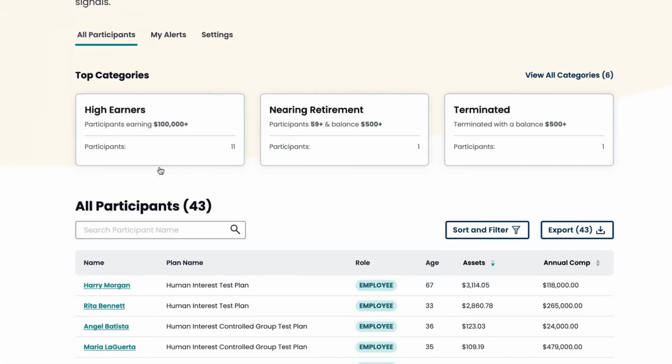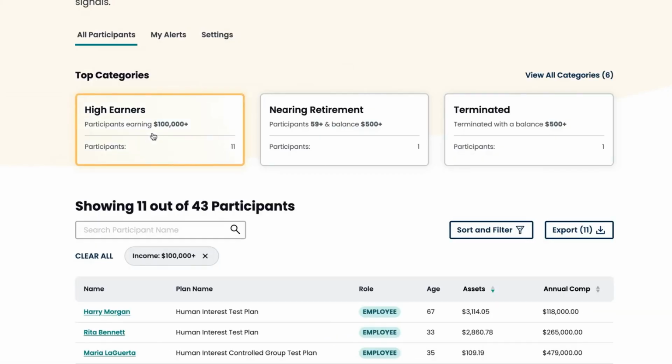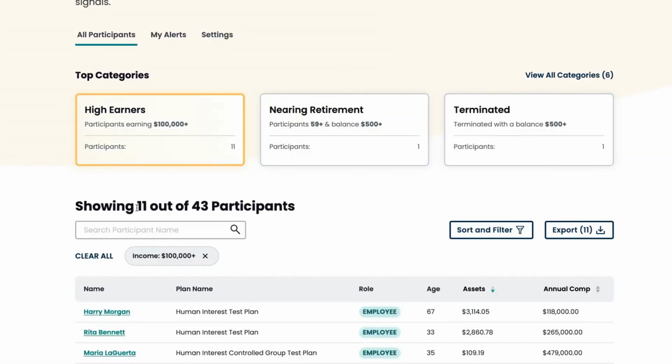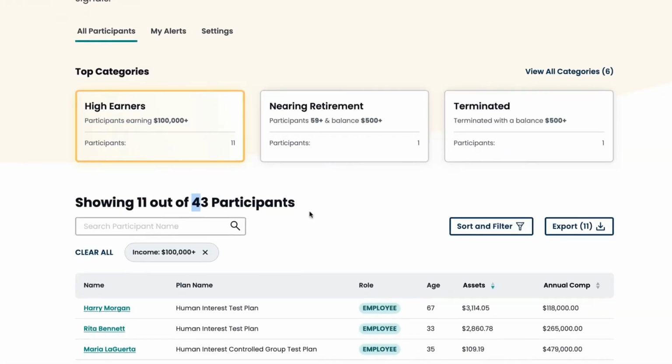On the Participants tab, we'll see the settings that we just changed reflected here. So for example, nearing retirement now has a balance of people with over $500, as well as terminated participants with people over $500. So from this, you can use each of these as a quick filter. When you quickly filter, you'll see that the table results match that. So 11 people are making over $100,000 in our book of business with 43 participants.